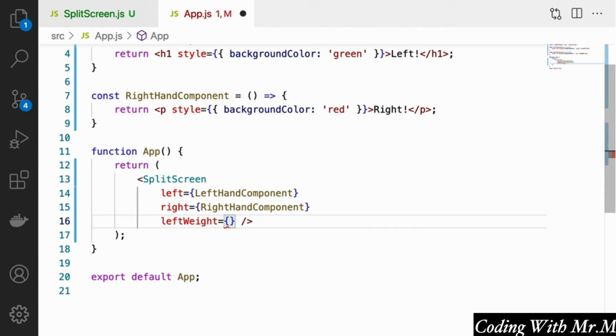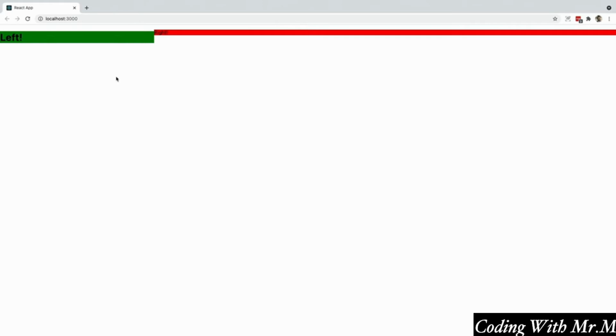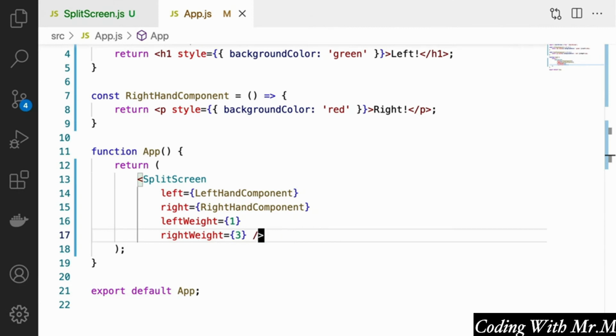Well, since the weight props that we've defined pretty much reflect how Flexbox works, our left weight is going to be 1, and our right weight will be 3. All right, so our left weight is going to be 1/3 as wide as our right weight here. Okay, so let's take a look at our app now. And we see that the left-hand side of our split screen is now 1/3 as wide as the right-hand side. So this would be good if we wanted to display something like a side nav of some sort. So we've seen how to add weight to the different items in our split screen component.